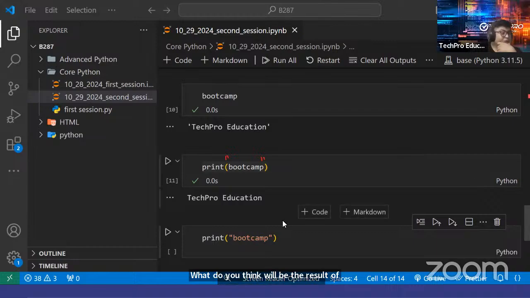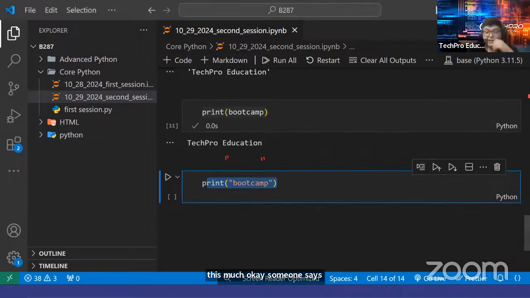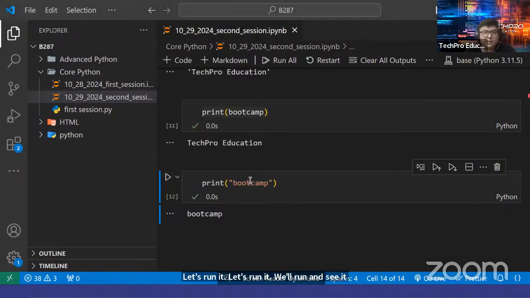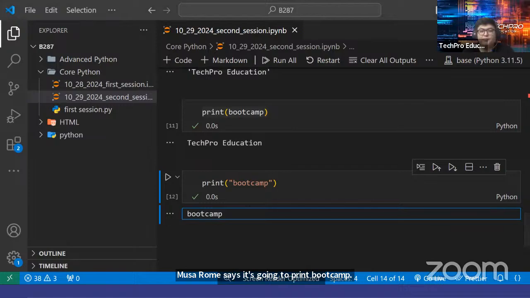Someone says it's going to just print bootcamp. Miss Julia says it's just going to print bootcamp. What do you guys think? Miss Archana says the same. Let's run it and see together. Mr. Omer says it's going to print bootcamp. When I run it, it's printing bootcamp. Why didn't it print the value it was storing?